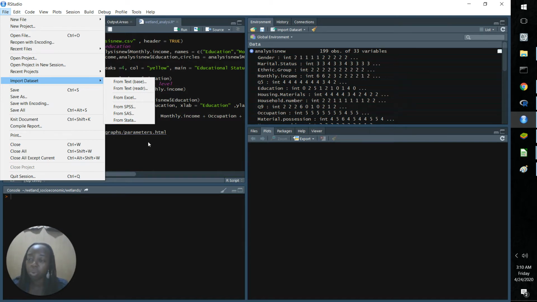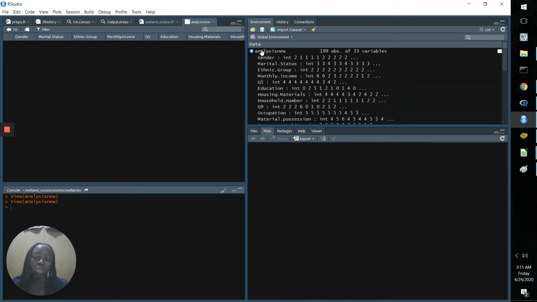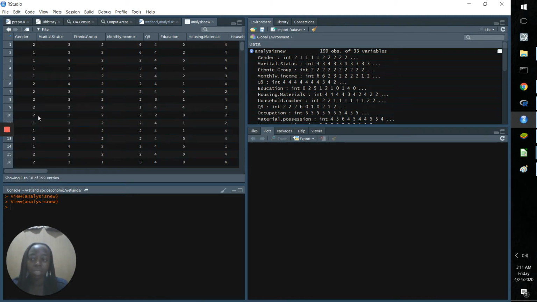Then you can use code. I like to write my code. So one of it is this: import CSV table. The name of my data is called analysis new. So I tell it to read the CSV analysis new, header is true, and it brings it into the environment. Here is my data that I've imported. If I click this twice, you see it's in table format. This is my data. It has been formatted.